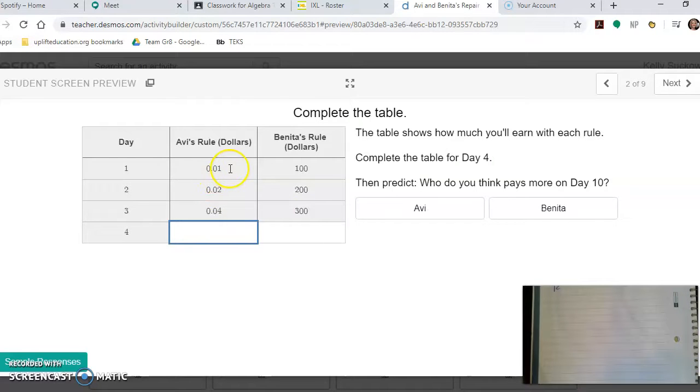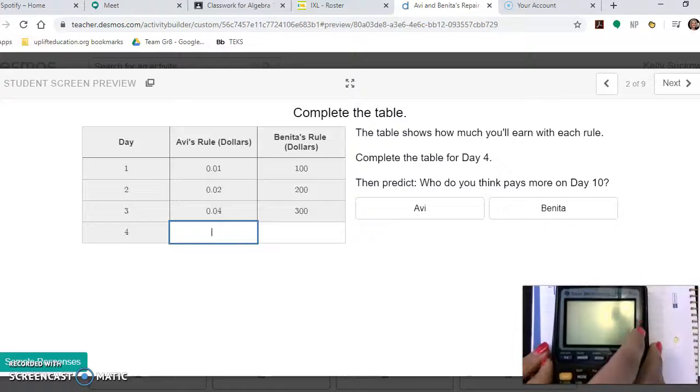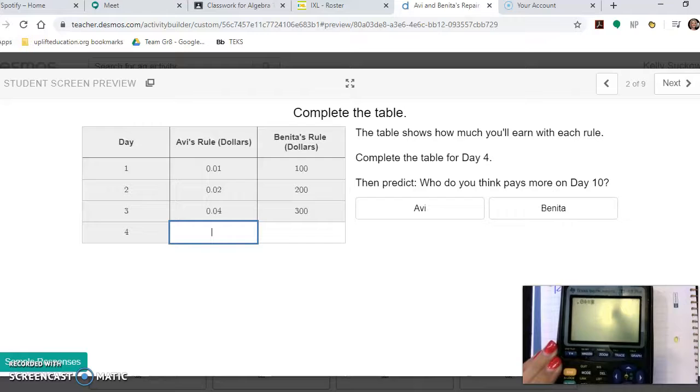So looking at Avi's rule, going from 0.01 to 0.02, 0.02 to 0.04, you're multiplying by 2. And so if I have my little calculator, if I even have scratch work in front of me, you can see my calculator down here on the bottom. I'll do 0.04 times 2, which is 0.08.